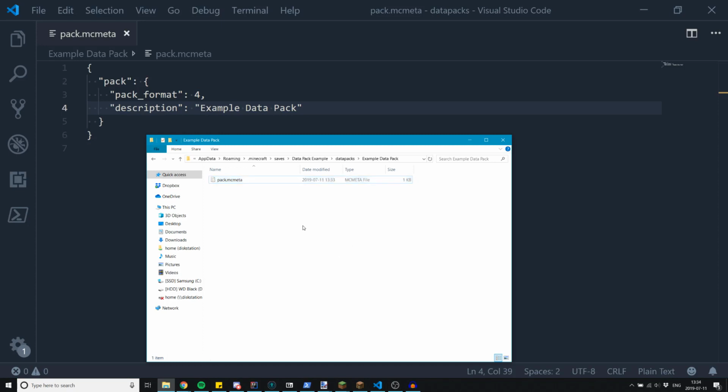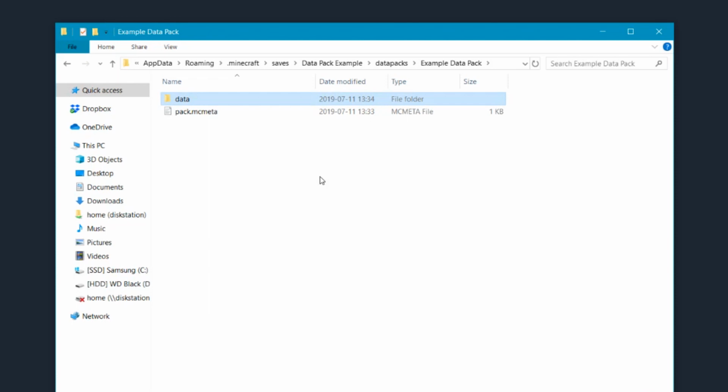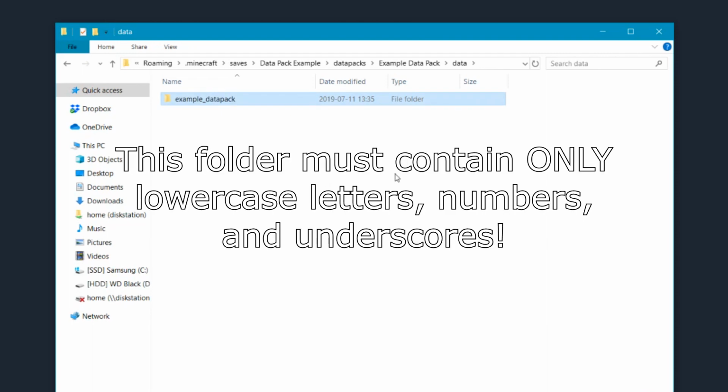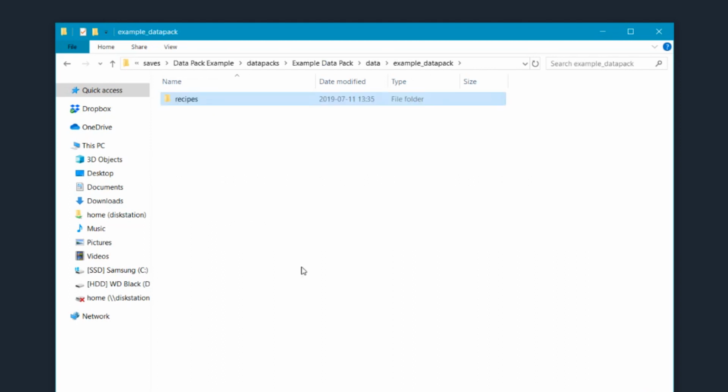Okay, so back here, let's go ahead and create a folder called data. And what do we want to do first? I guess we could just add a recipe of some sort. So let's go ahead and create a folder with our own namespace. Example data pack, something like that. Doesn't really matter what it is as long as it's something unique. And in there, let's create a recipes folder.